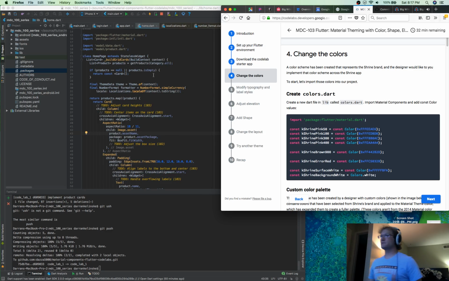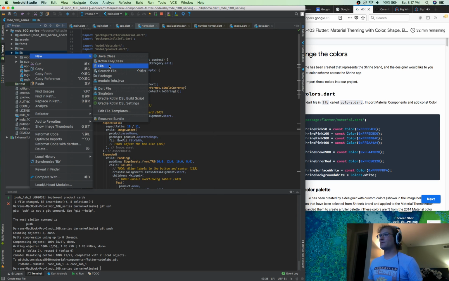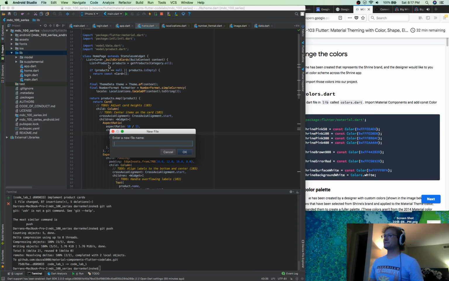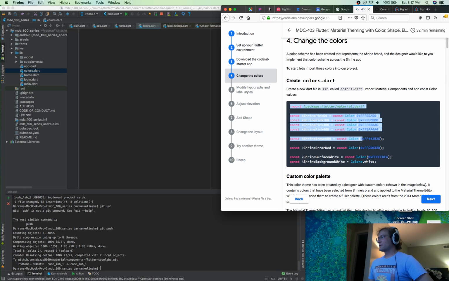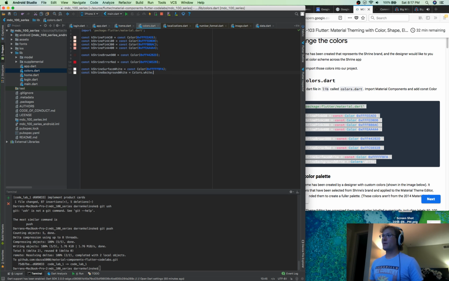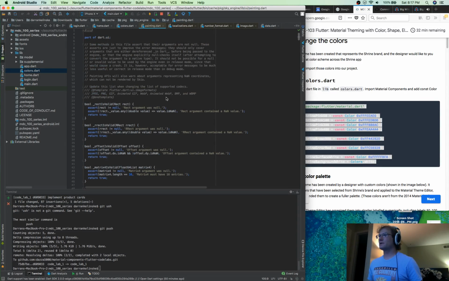So create colors.dart. We're going to go to lib and create colors.dart. I guess it's just a file. Then we're going to import material. Why do we need that? I don't know why we need the material package. I guess we get Color from it. Do we get Color from material?